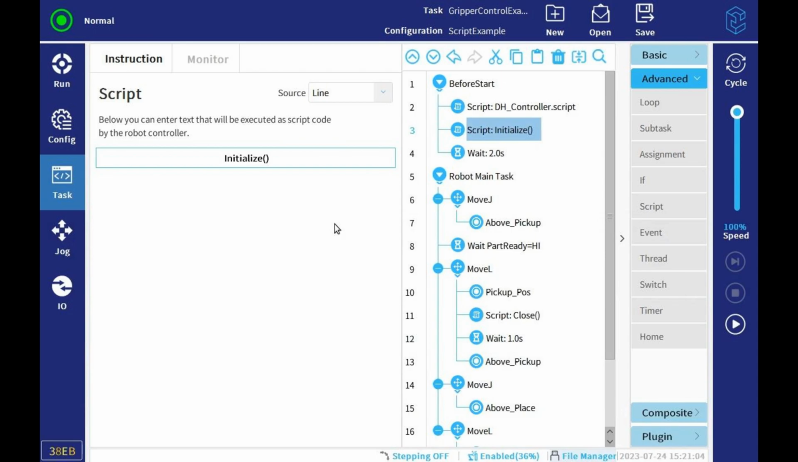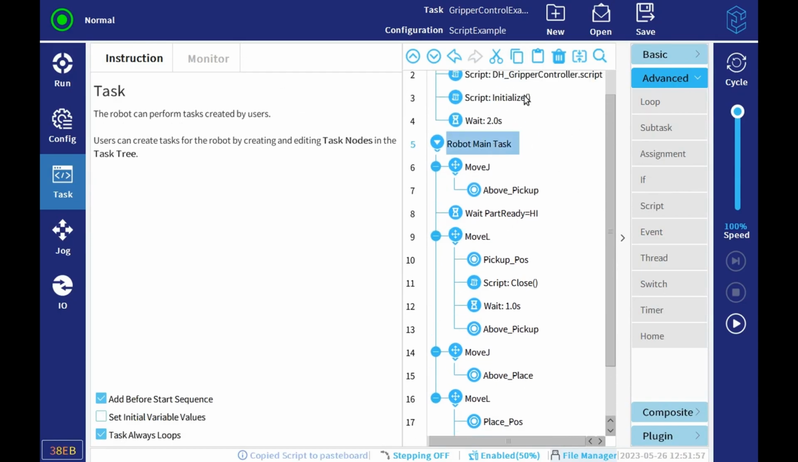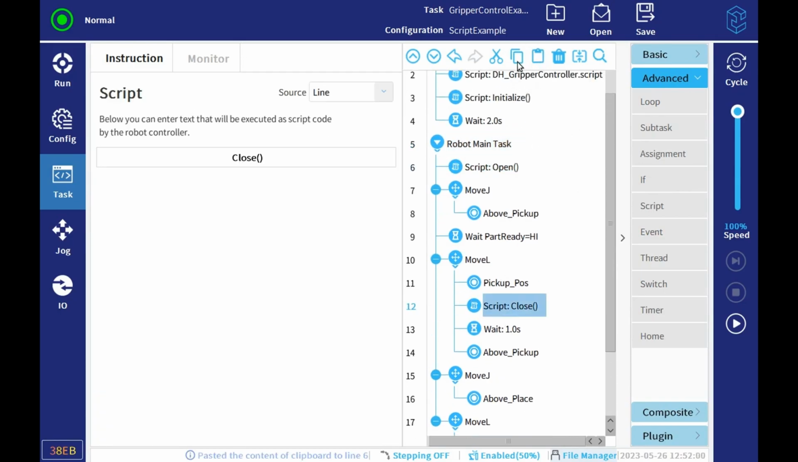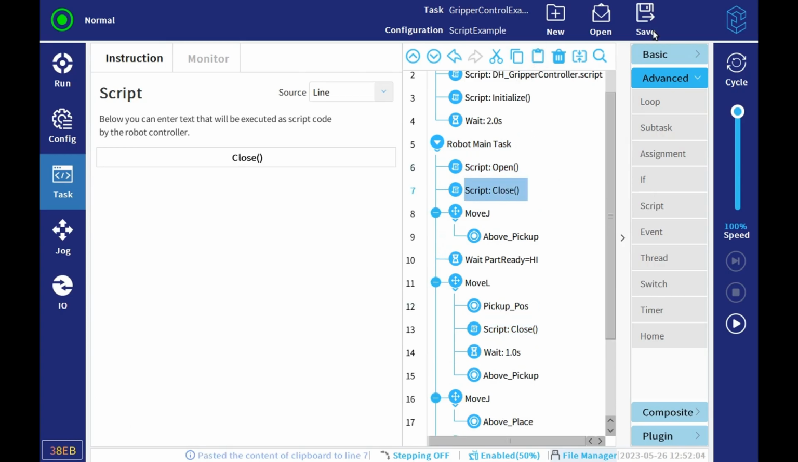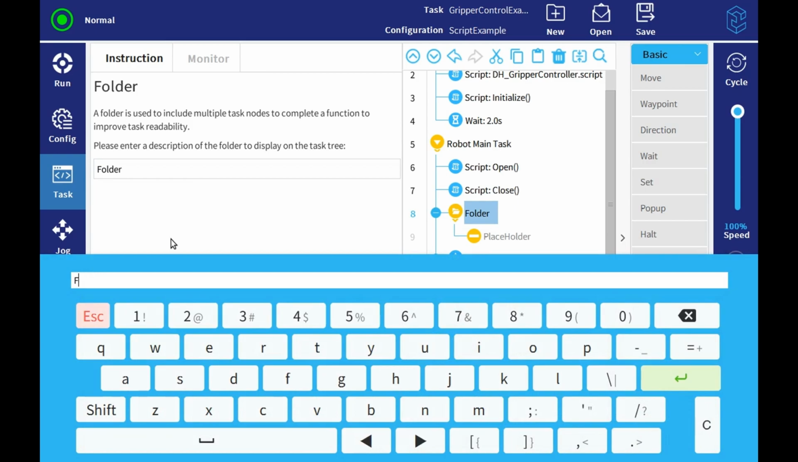During the teaching phase, the operators or engineers often wish the gripper could be opened or closed as they want at any time. There is a trick to work this out. Make a copy of the open and close function calling script at the beginning of the main task. Then put everything else under the main task into a folder.